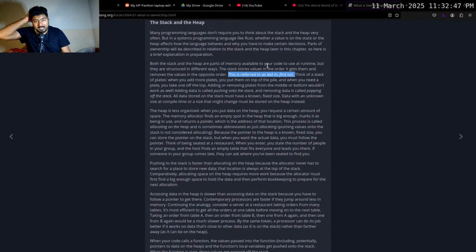Think of being seated at a restaurant. When you enter, you state the number of people in your group, and the host finds an empty table that fits everyone and leads you there. If someone in your group comes late, they can ask where you've been seated to find you.